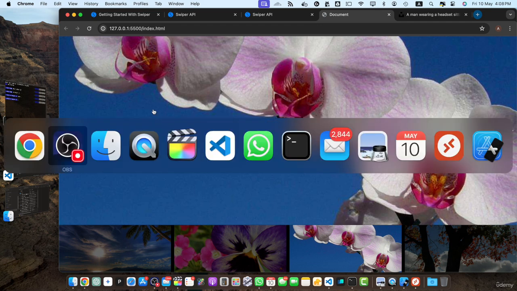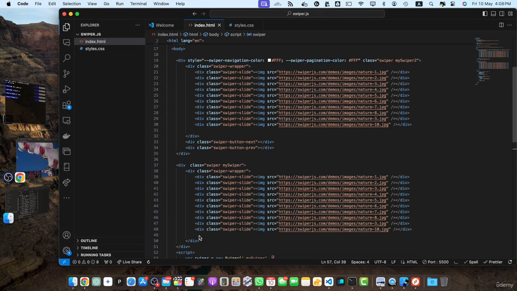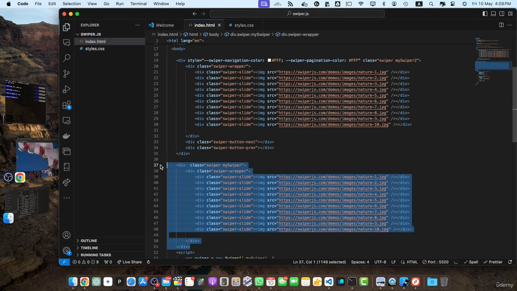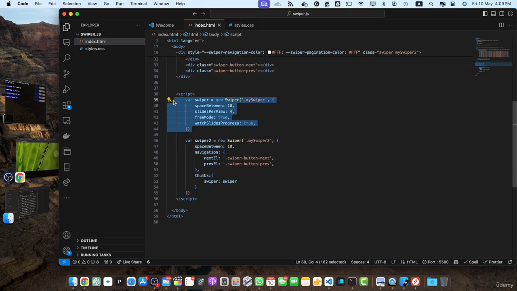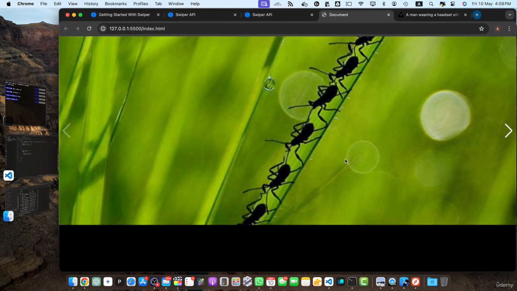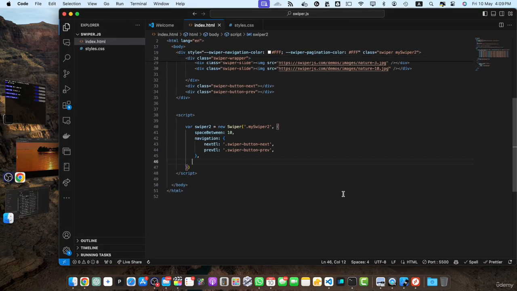So before we begin, make sure that you have your basic setup ready. Let me make it simple. I'm going to get rid of the thumbnail section and let's remove this as well. Okay, make sure that you have this basic setup ready and then we will add some options here.